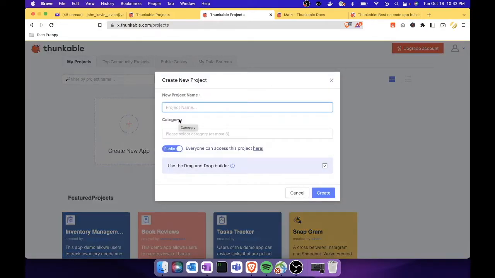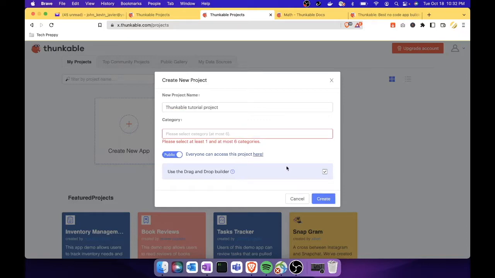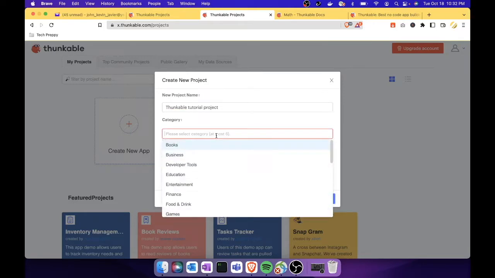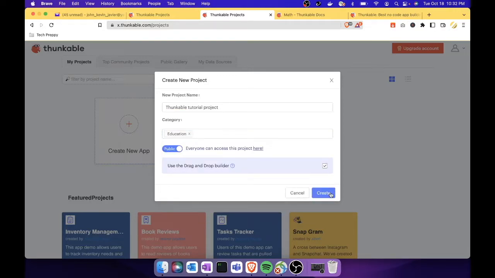And then maybe let's give it a name of Thunkable tutorial project. Okay, and it's public because we don't have any choice because it's a free plan. So let's hit create. Oh, please select a category. This is education. All right, and then it says here use the drag and drop builder. Yes, sure.